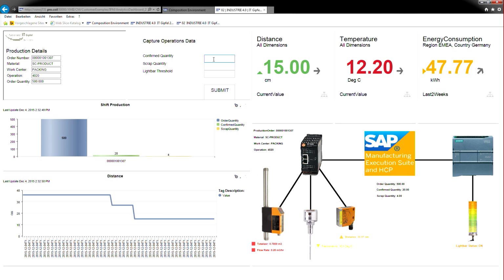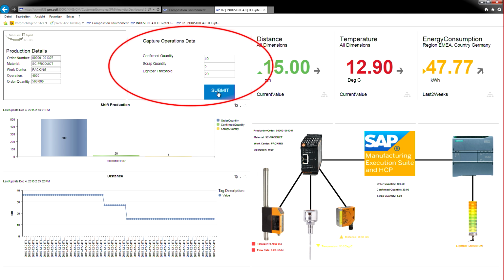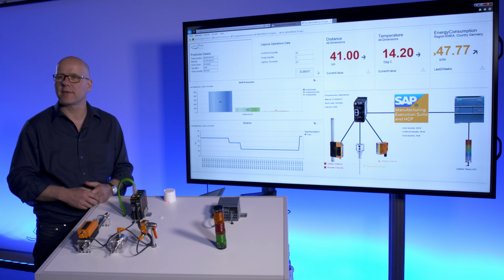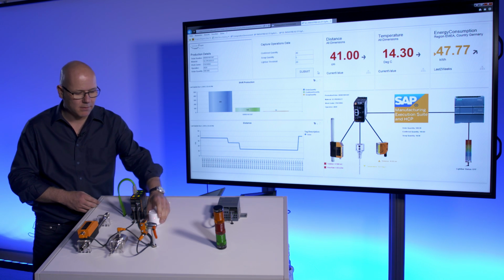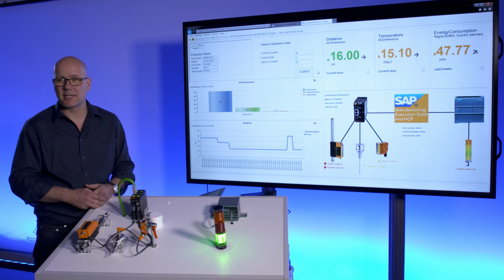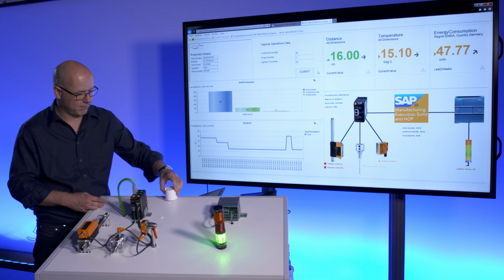When processing orders, we need to capture data for confirmed and scrap quantity that is posted back into SAP ERP. For this demo, we simulate the individual parameters with the value light bar threshold. This value is used to control and trigger some automation functionality. When the measured value from the laser distance sensor lies below the threshold value, the trigger is sent to the PLC to switch on the light bar. If the measured value is above the threshold, the light bar is switched off again.